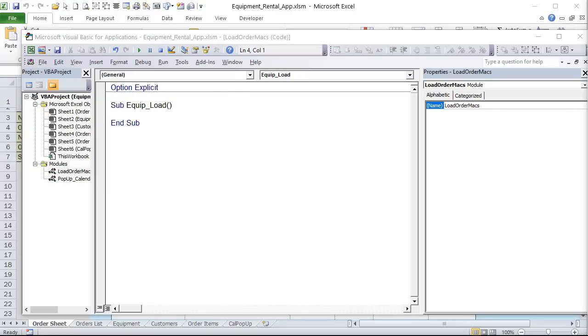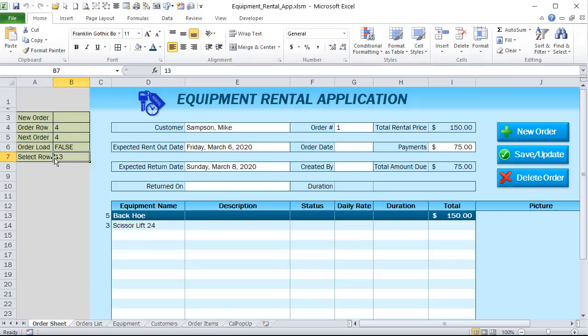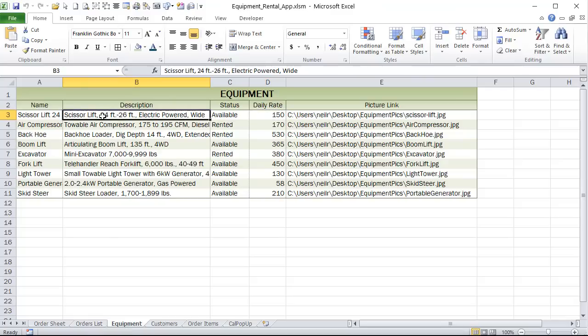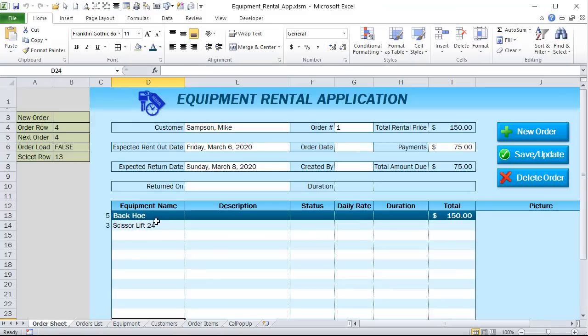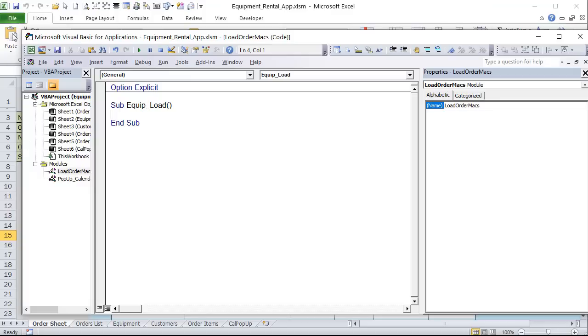In this macro, we're really going to need two variables. I need to know the selected row, the row they've selected, and I also need to know the equipment row. The equipment row is based on the selected row. Is the equipment row 3 or 5, or where's the equipment? Because if I'm going to bring in the description, the status, and the rate, I need to know what row it is on, 3, 4, 5, or 6. But I also need to know the row the user has selected. What row are they currently on? That's important. So we're going to define both of those into variables. Dimension the selected row as long, and also the equipment row.